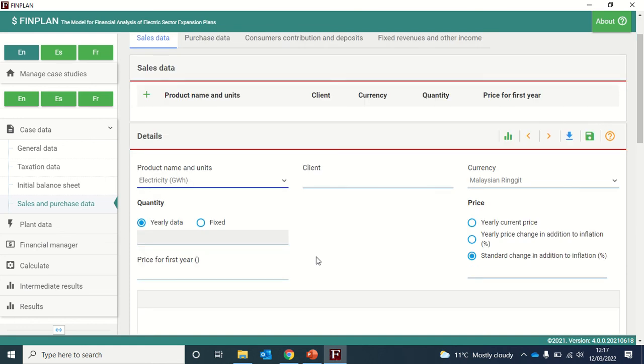But note that for each of these products, a new data screen needs to be defined. So in this case, as we're only looking at electricity, we will only need one data page. Our client, we will assume, will be Malaysian Utility Company. So we will put down MUC for short. We're choosing the local currency, which is Malaysian Ringgit.